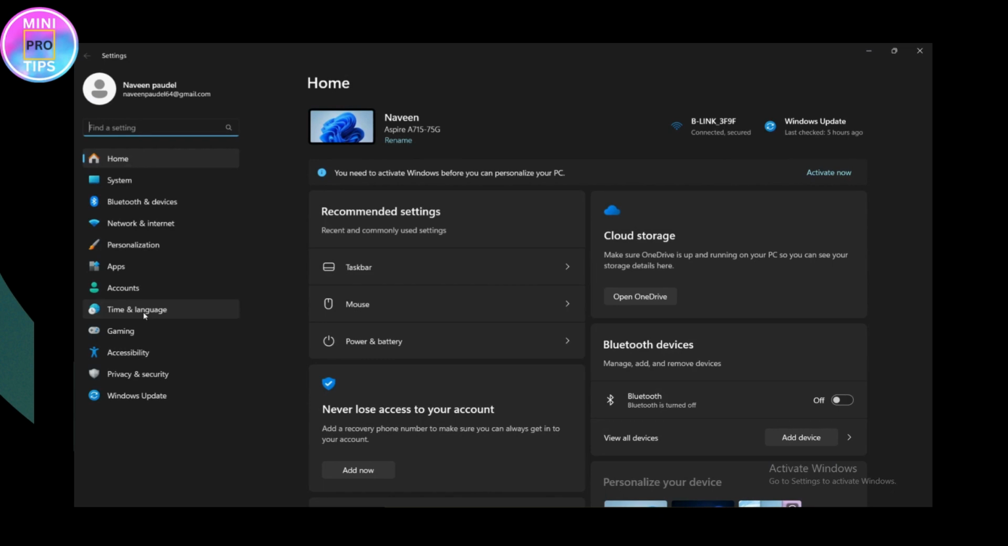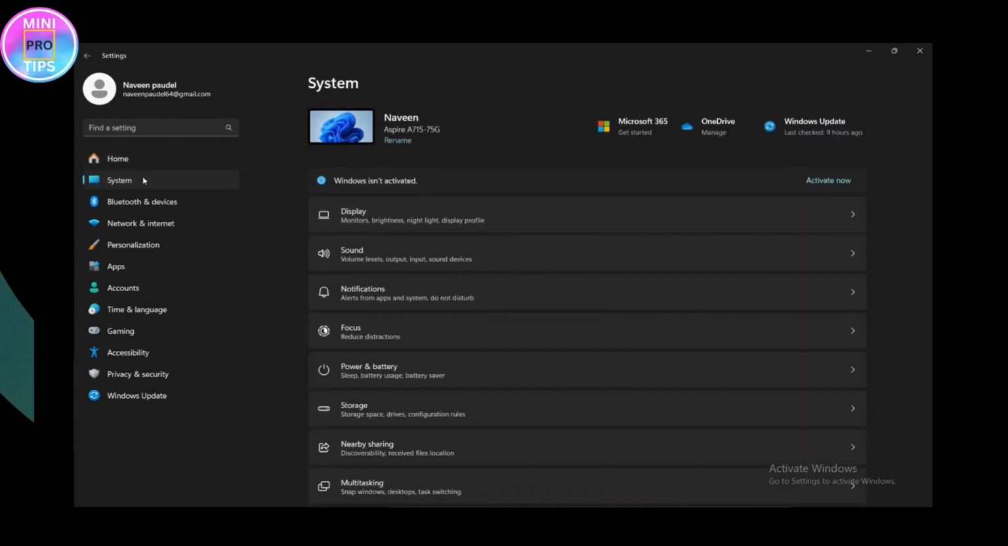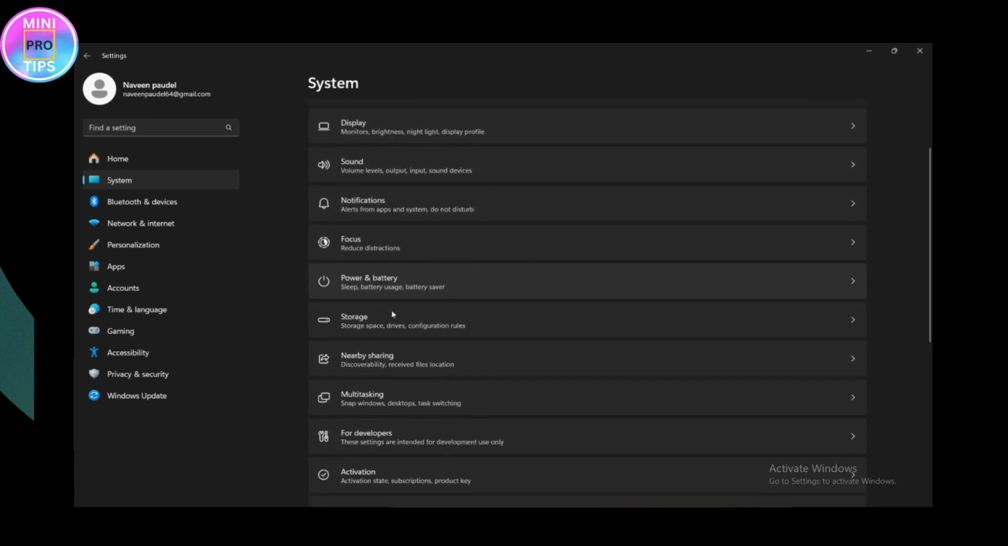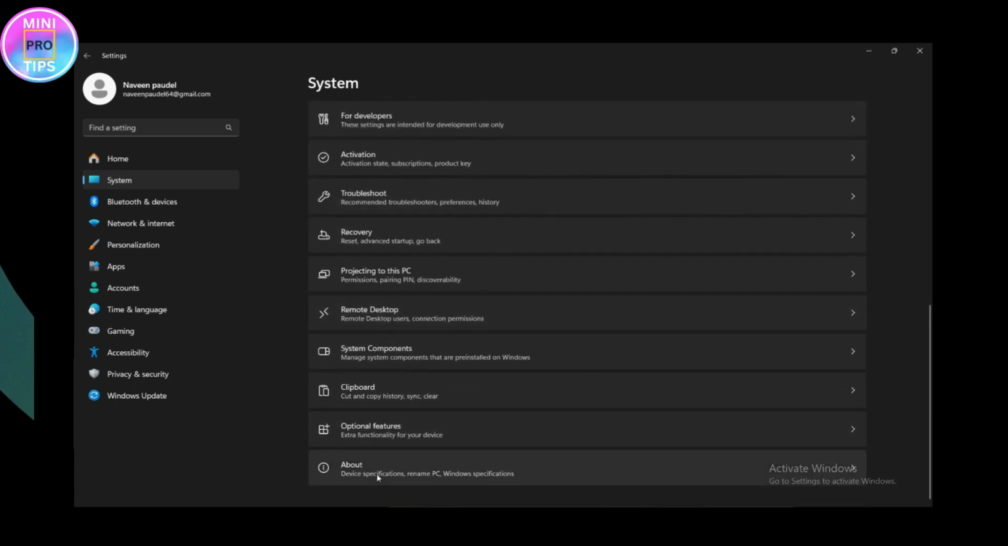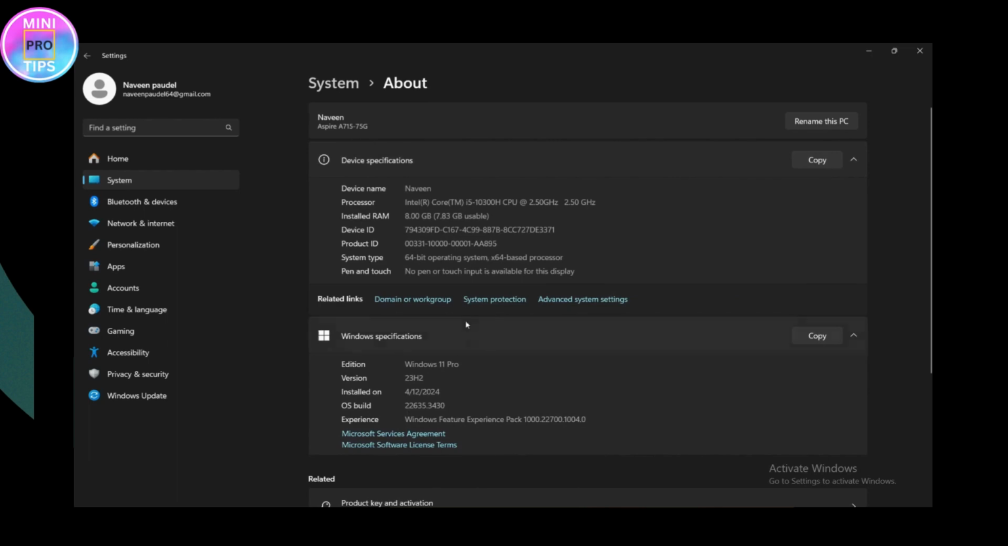And at the left hand side, you will have all of these options. So you can click on the system settings, go for the second option, which is the system option. And under your system, you need to simply scroll down and go for the about section, which is at the last of your screen. So once you're here on the about, you can simply scroll all the way down.